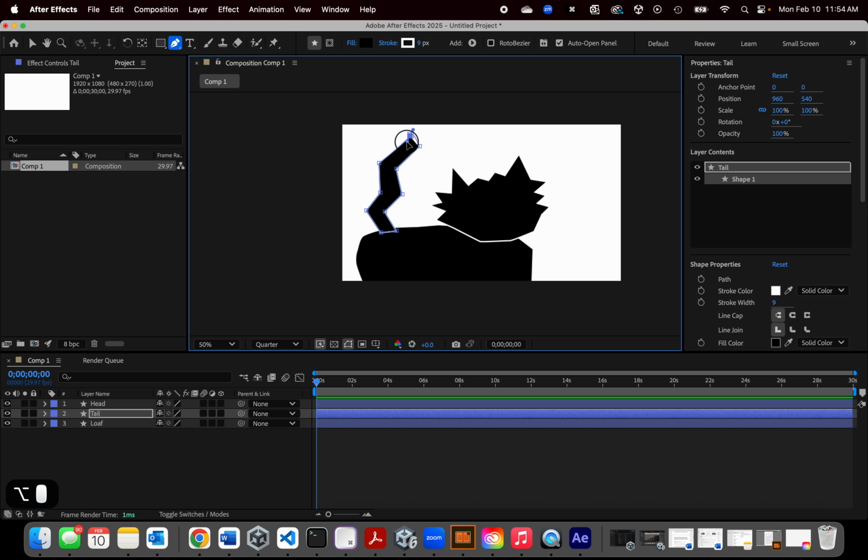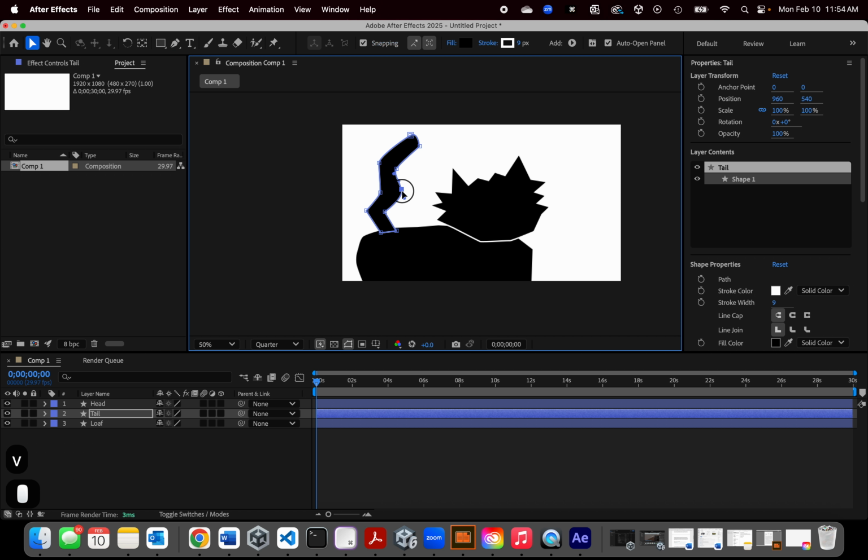Hold down Alt key for Windows, Option key for Mac, you get the Bezier handle. G is a shortcut for the pen tool. V is a shortcut for the direct selection tool. So V, G, V, G. You will probably be toggling between those two quite often.